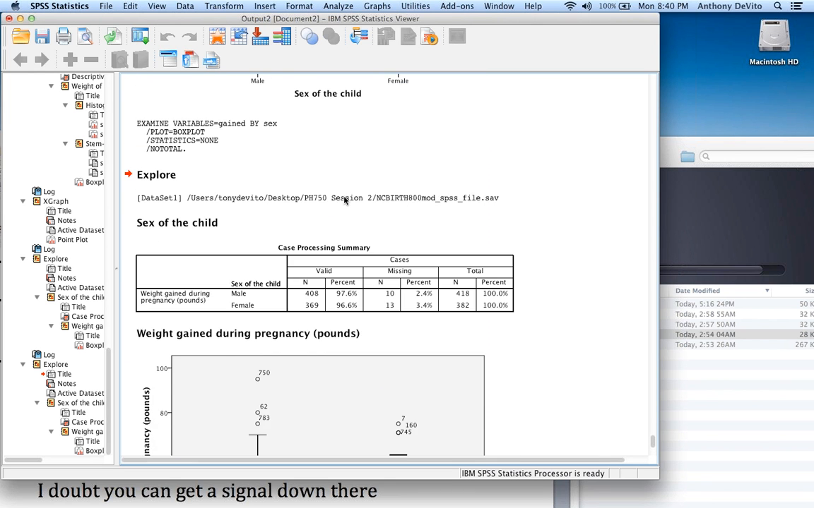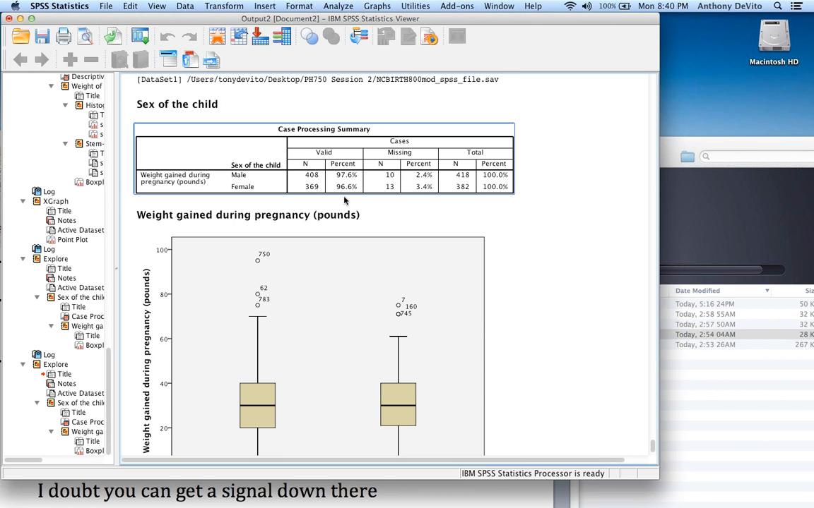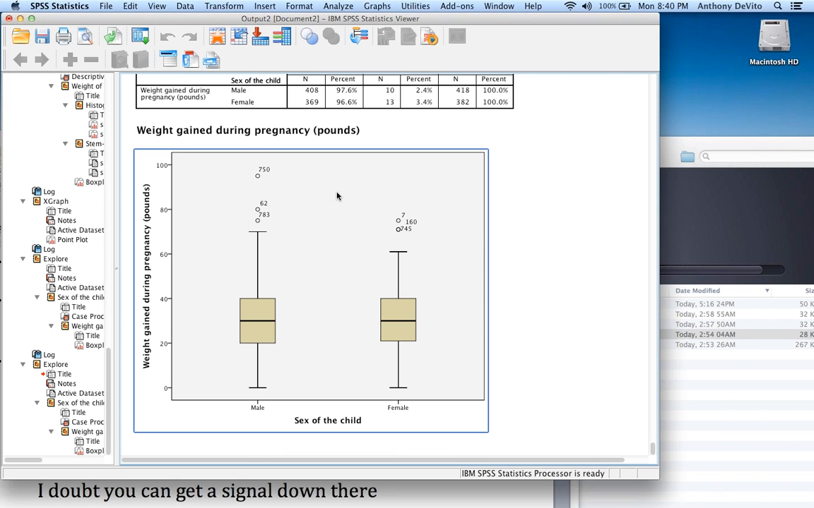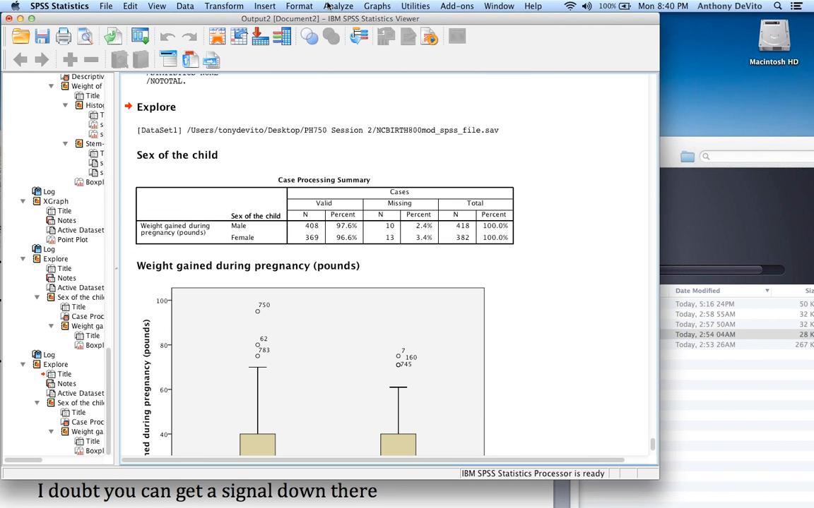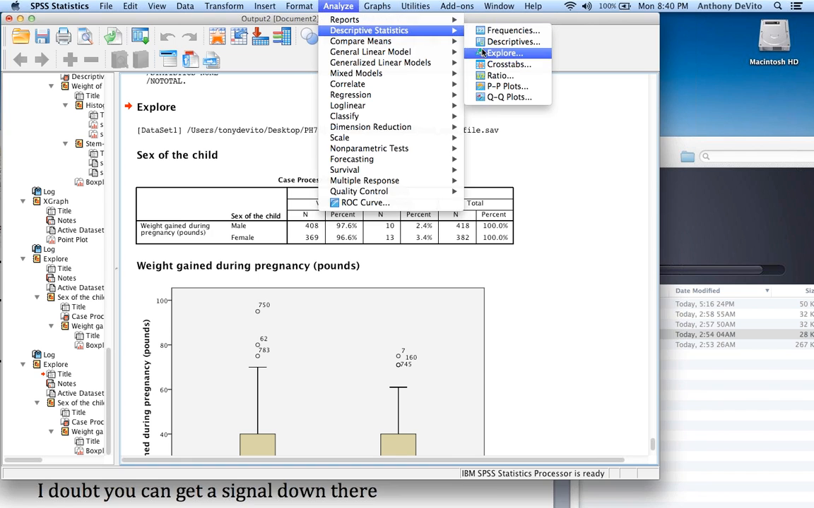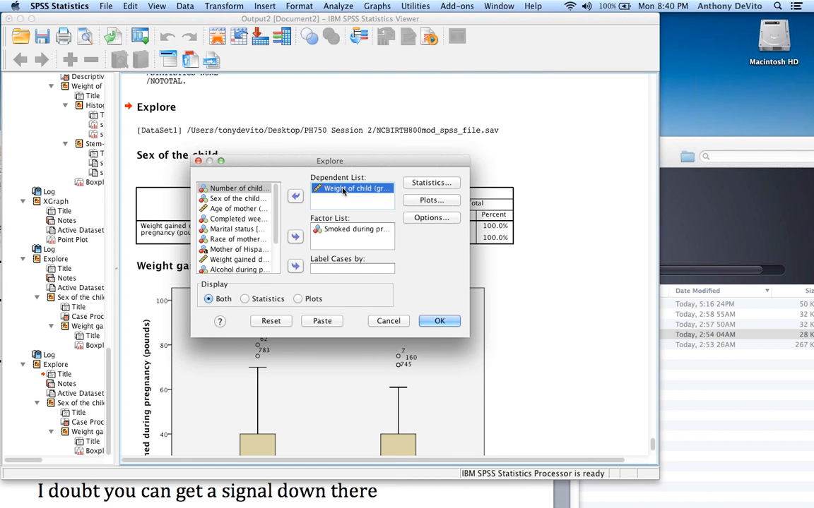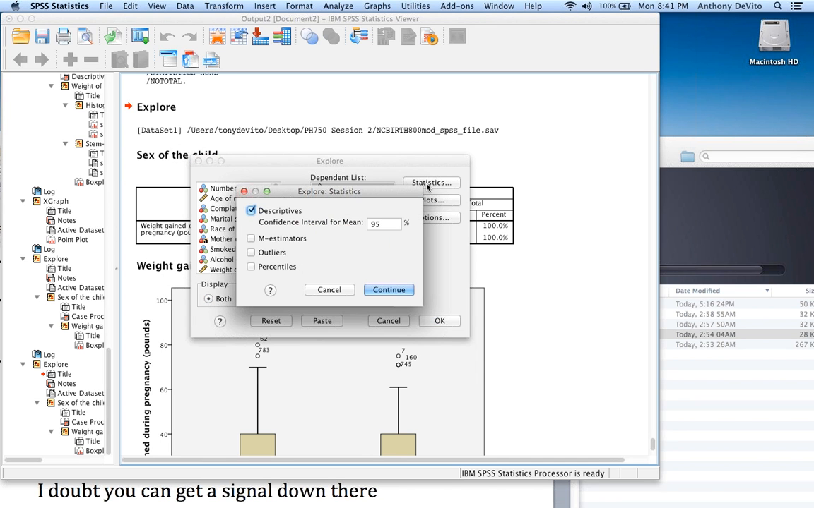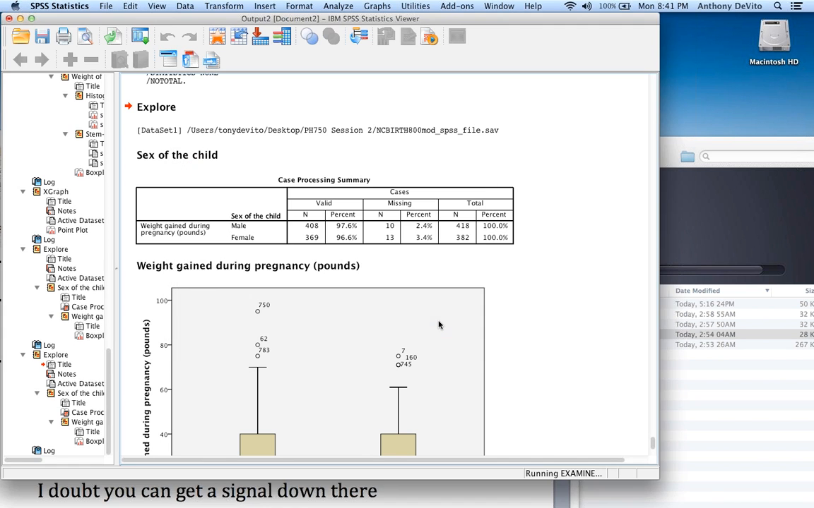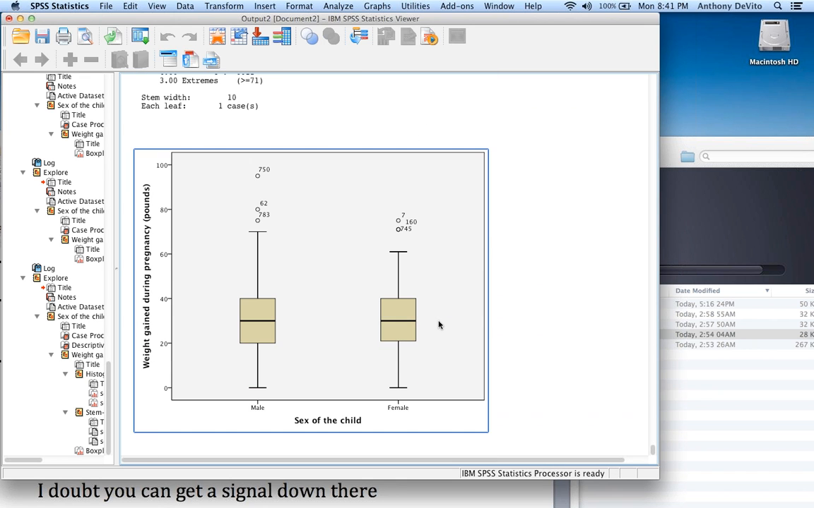Remember, this is just an example of something that we've done, a case study, side by side. Let me actually analyze the data. Explore, weight gained. I want weight gained during pregnancy, by the sex of the child. Let's see what the actual numbers are. Statistics, yeah, we got them all. Say okay. See what these numbers look like.